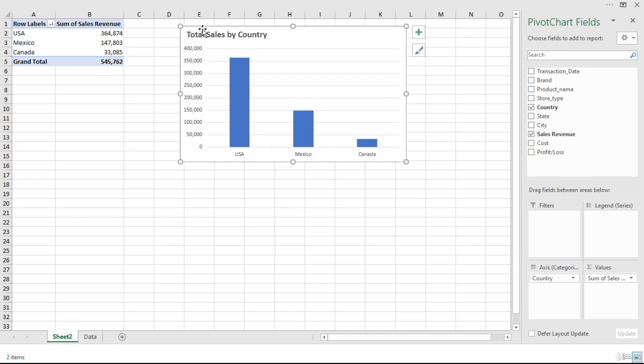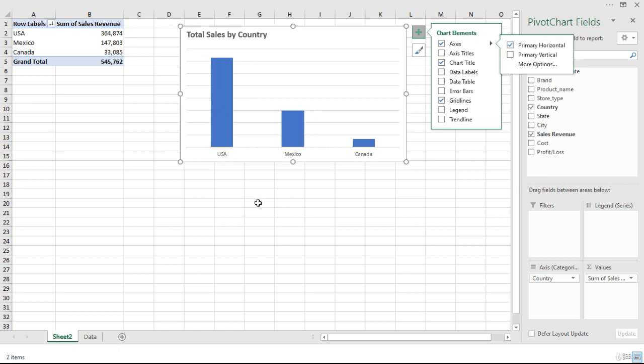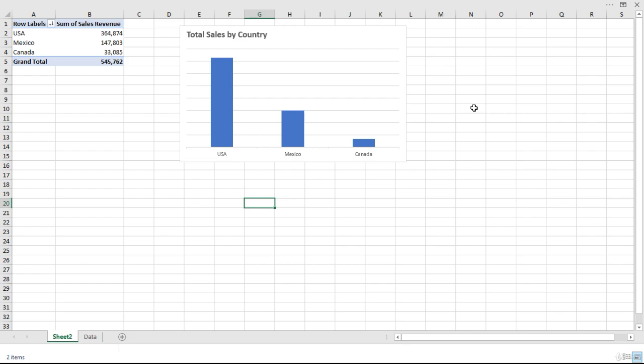And I really want to remove this axis from here, so I don't think I really need that. Why I'm saying that is because when you hover over any of these bars, you can simply see the values on your screen. So I don't really need this axis from here. I'll click on this plus sign, and I would say axis titles, and on this arrow here I would say that I don't need the primary vertical title, so this should be removed. And here we go. So our first chart is ready, total sales by country.